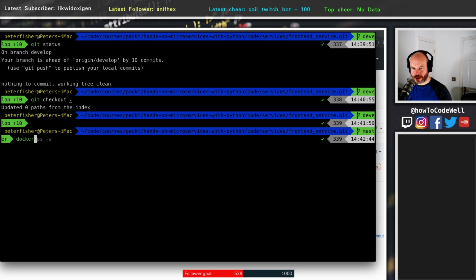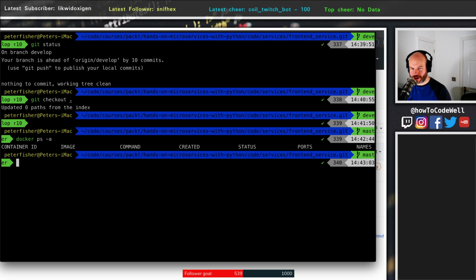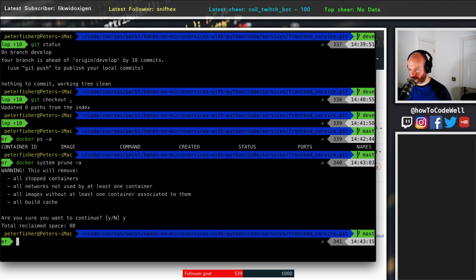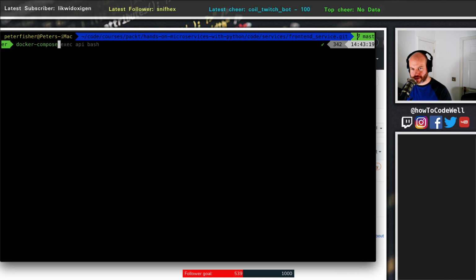We do docker ps -a. What have we got so far? Nothing. That's great. Let's just make sure that everything is off with docker system prune -a. There we go. Good. Now I'm going to just clear this down. Do docker-compose up -d, that should build it.